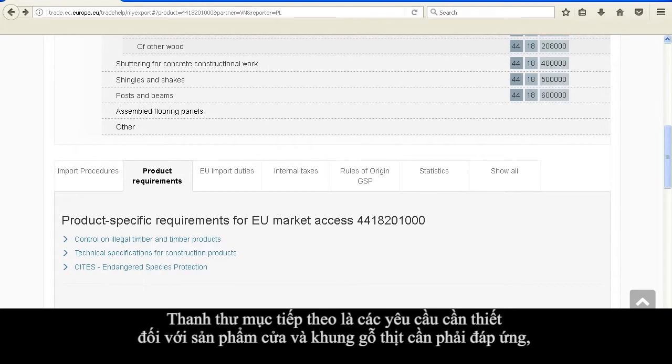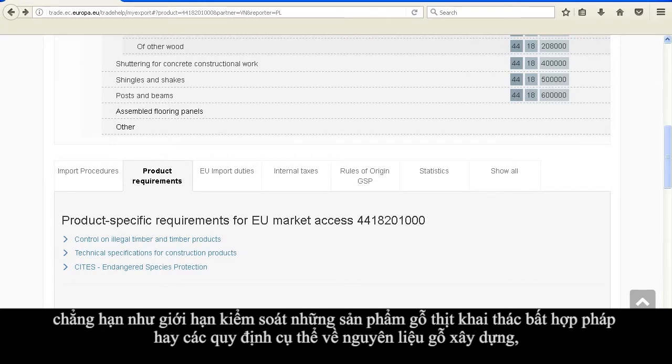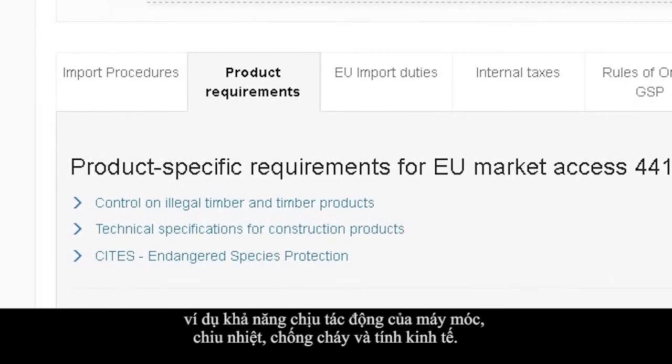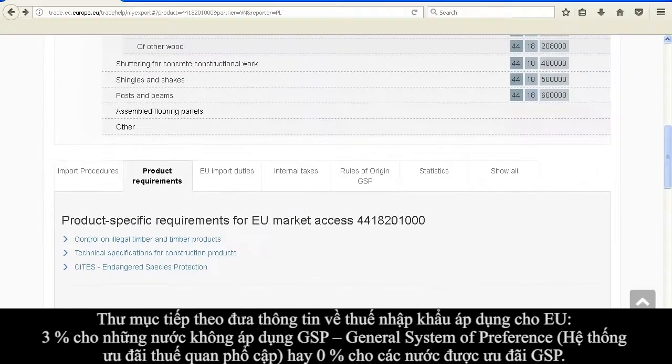The next tab covers the requirements that your door and frame needs to comply with, such as control on illegal timber products or technical specifications for construction materials, such as mechanical resistance, fire safety, and energy economy, and heat retention.